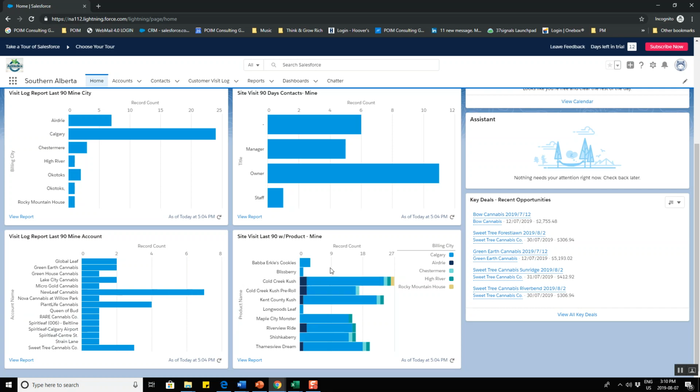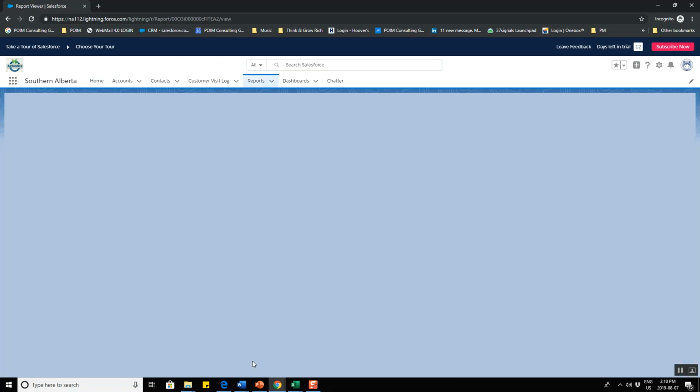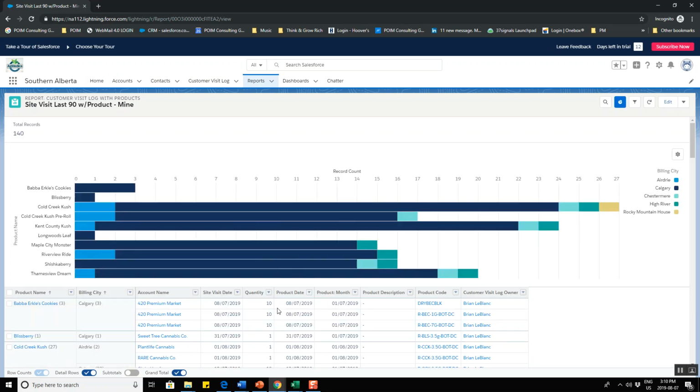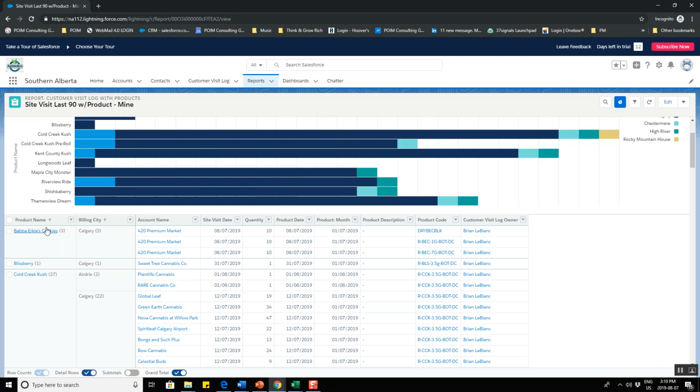The other one that we want to look at is my products. So the products that I've added to this particular site visit. So I'm going to go again into this report that we're looking at, and then here I can see the different products, the product name and the product city, and then the associated account name. So what we want to do is we're going to come in here. I'll make sure I add site visit to this particular report.